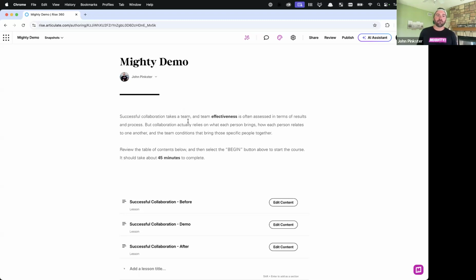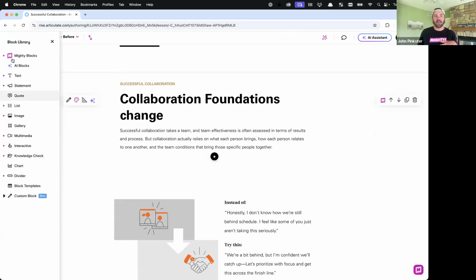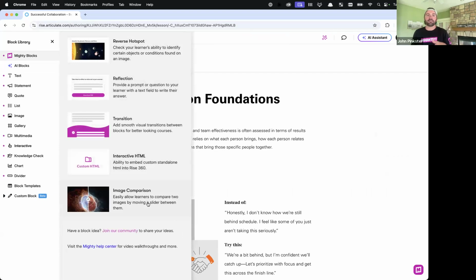We've got everything from specific blocks that we've built, which I've shown throughout the meetup today. We've got this whole Mighty block section, and all sorts of blocks that we've built, from a reverse hotspot block, which is like a labeled graphic, just the opposite spin. It doesn't show you where to click. It requires the learner to read a prompt and know where exactly to click on the image.